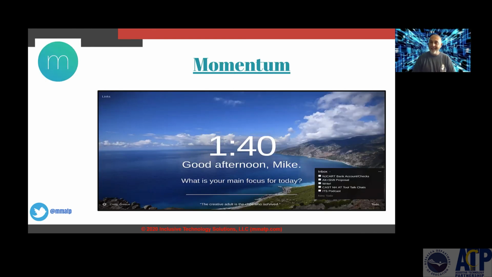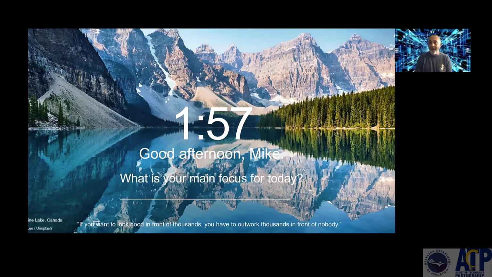Another one that I really like, and again, these might not work for everybody. They work for me though. This one is called Momentum. This is an extension that changes your new browser tab. So every time you open a new browser tab, it opens up to that. So that's what mine opens up to. It says, "Good afternoon, Mike." But the piece that I like for that executive function piece is, what is your main focus for today? And you notice that is a line.